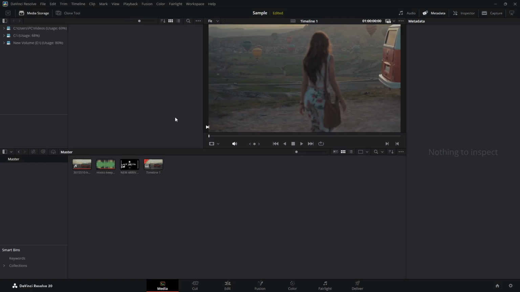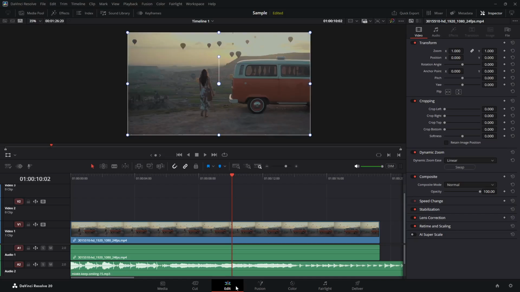First, you'll need to open your DaVinci Resolve application. Once the program loads up, look down at the bottom of your screen where you'll see several workspace tabs. Click on the one labeled Edit. This takes you into the editing workspace where you'll be working with your timeline and clips.